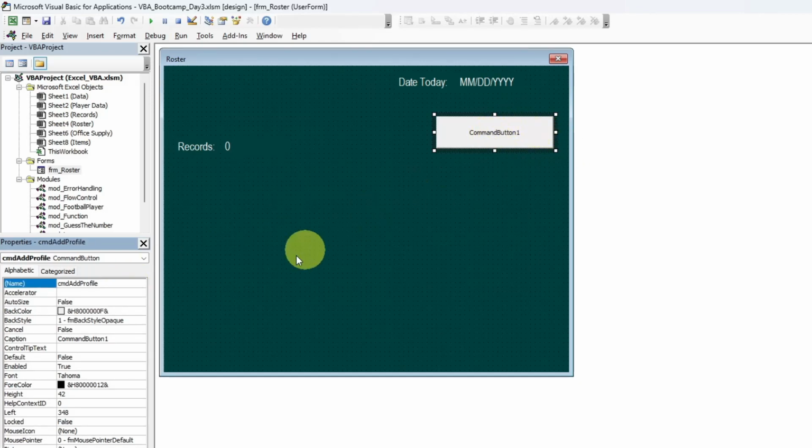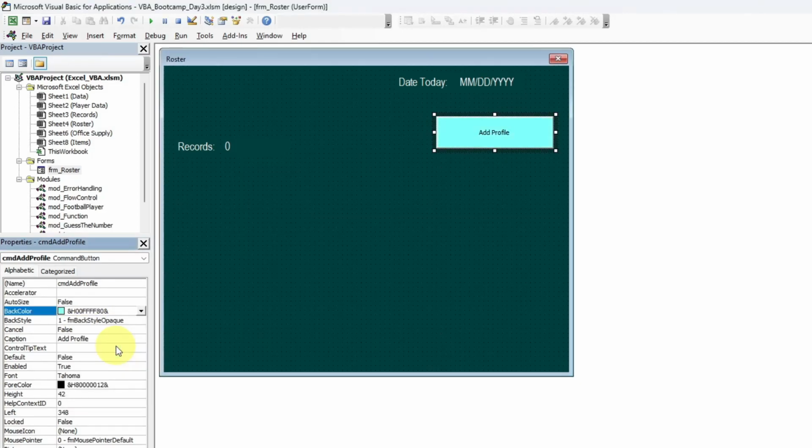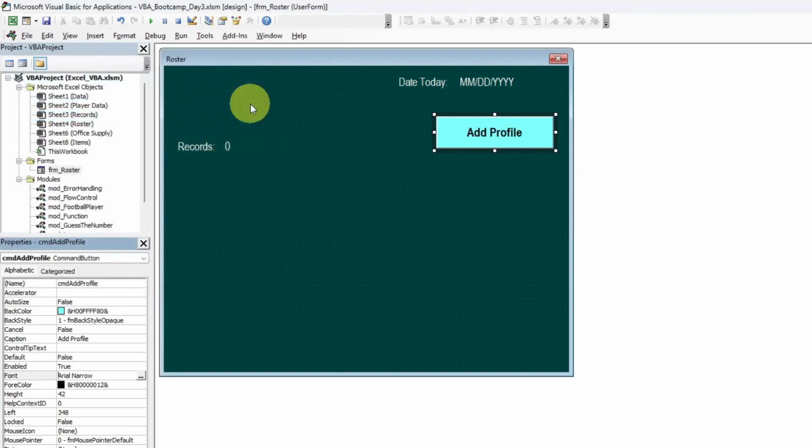And then let's also change the caption of the button to "Add Profile", and let's format the button so it will look better. So let's change the back color first. Maybe we can use, what should we use? Maybe this one. I'm not good at design, so apologies for that. Next, let's change the font to Arial as well, and then let's make it maybe narrow bold, and then let's use 16 font size.